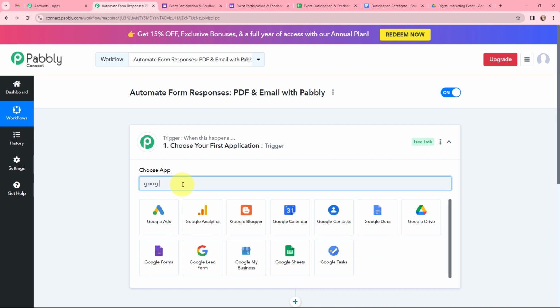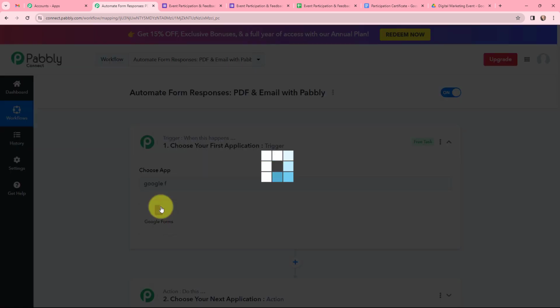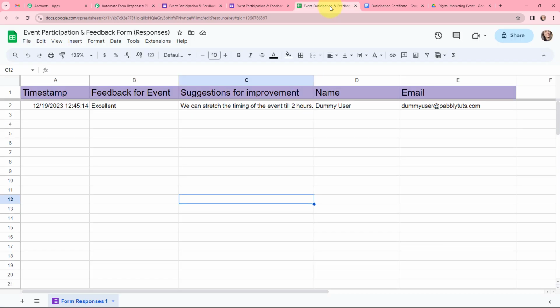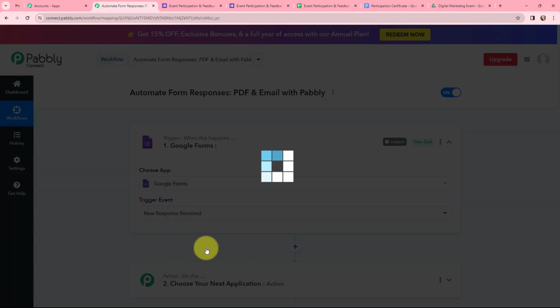So now moving ahead, going to my trigger window, as I'm getting the form submission through Google Forms, Google Forms will be my trigger application and I'm searching for it. Here it is. Now moving to the trigger event. This trigger will start working whenever a new form is submitted and a response is added as a new row in the sheet. The response will be added automatically like this in the Google Sheet. So now going back to Pabbly Connect, over here, I'm going to select new response received as my trigger event.